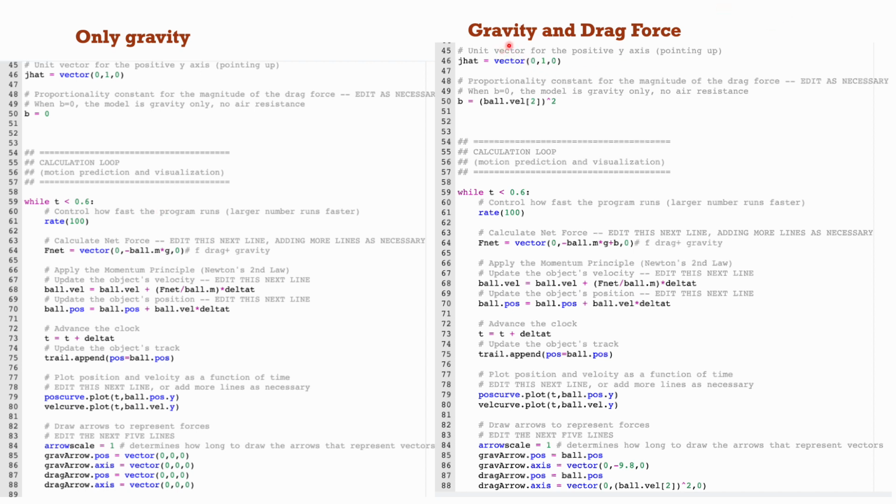And in this model here, the one with both gravity and drag force pulling on the ball, I set b equal to the square of the ball speed in the y direction. Here I added the drag force onto the net force formula and did not change the velocity and position update formulas. In both models, I set t smaller than 0.6 to make sure that it is the same as the video I recorded.